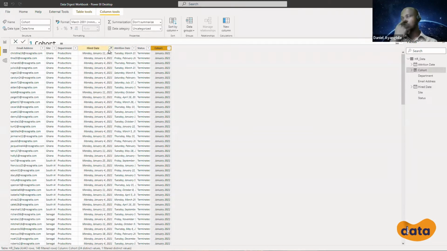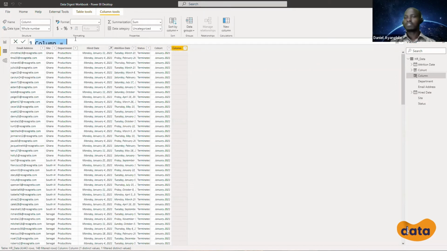The next one is to calculate the tenure of the employees. So we want to calculate the employees' tenure. We are going to create another calculated column. You could do this in Power Query, basically. So I'm going to name this tenure. Okay.